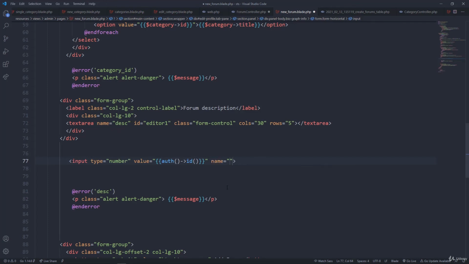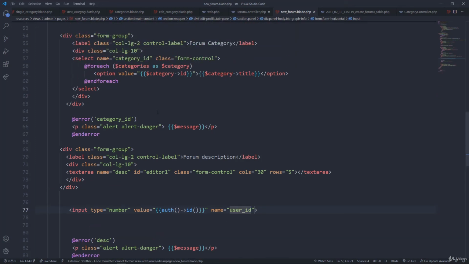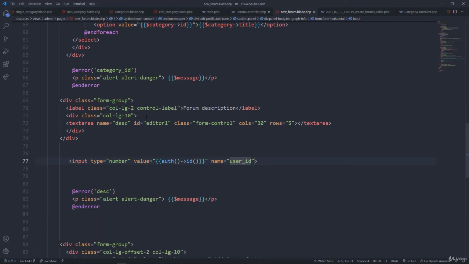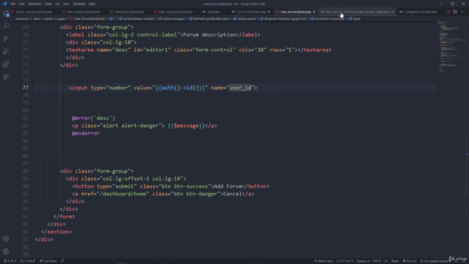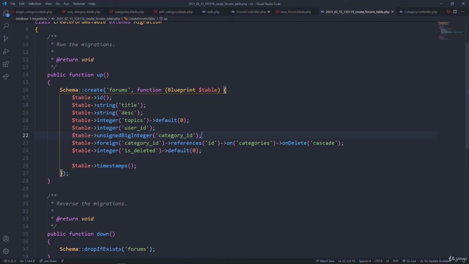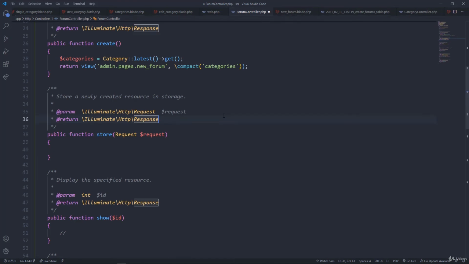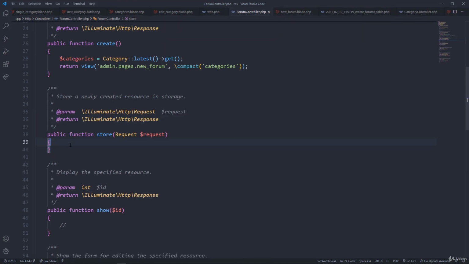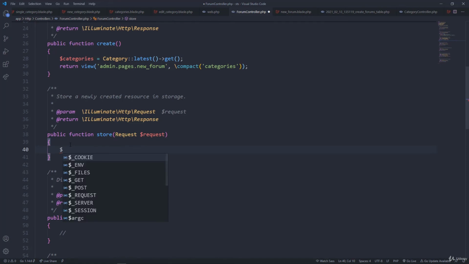For example, if we look at this, we find that we need title, we need description, we need topic, we need user ID, category ID. Is deleted, of course, it's obvious. So that is all we need. Now after writing that in the form, it is very simple here. What we have to do is just do forum create. And what are you going to create? You just do request all. And that is it.